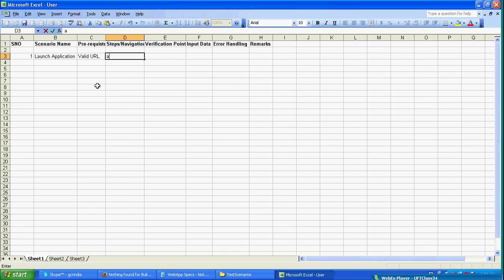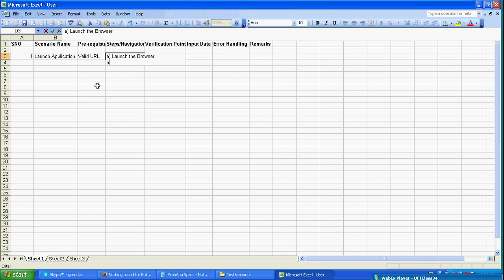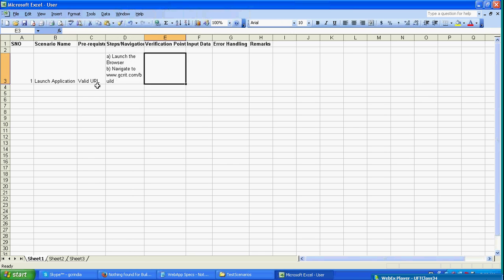Launch the browser. Next, Alt Enter. Navigate to www.gcrit.com/build3. Next, enough. Two steps only, just navigating.